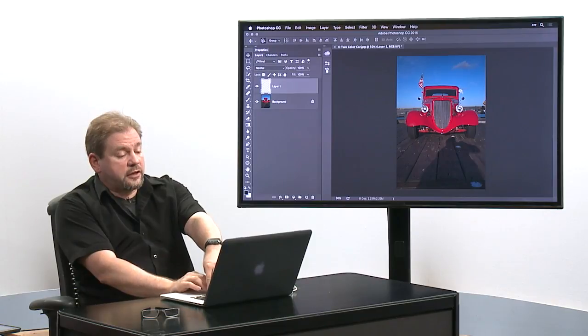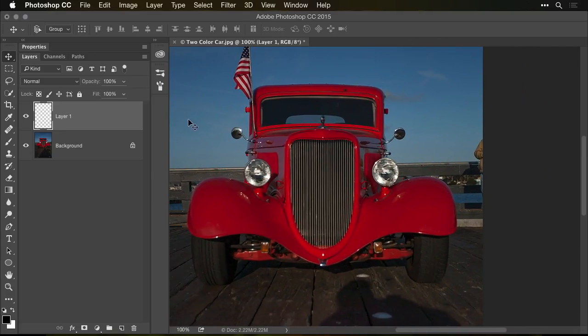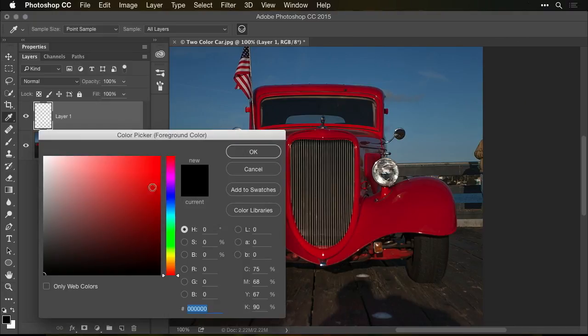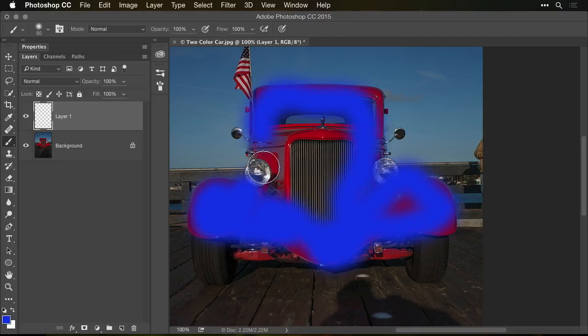So if you look at this particular picture here, I have a new layer sitting on top of it. I'm going to just choose a color by clicking on my foreground color, grab whatever I want, and I'm going to paint on top of this. And imagine I was precise. Not going to be.